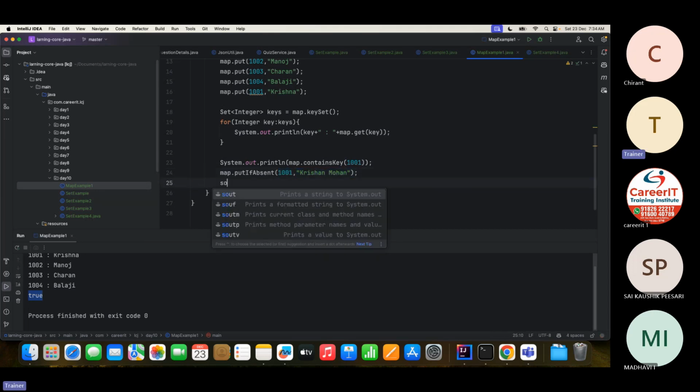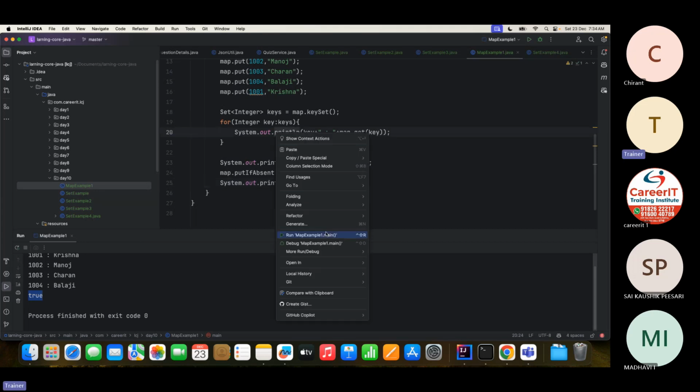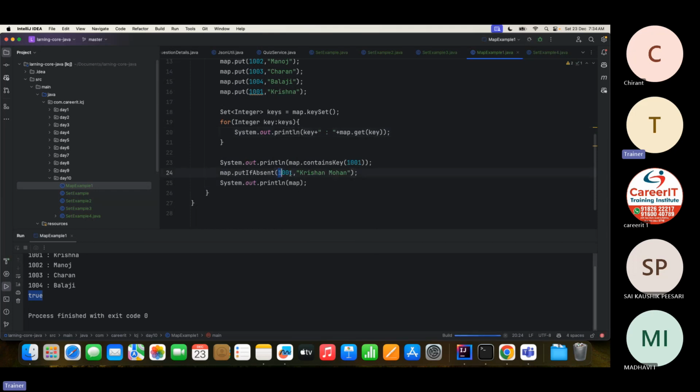Now, if I print the map, it will not put that value because that key is already available, so the map will not print Krishna Mohan. Only the previous values you'll have. First it will check whether the key is available or not. Suppose I'm taking 1005, this key is not available, then it will add the key and the value to the map.